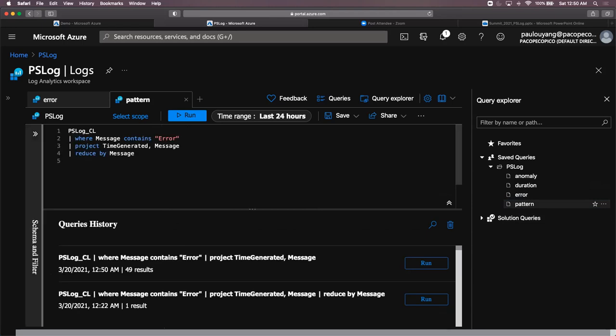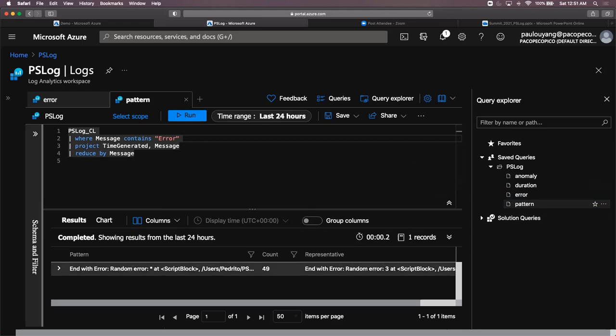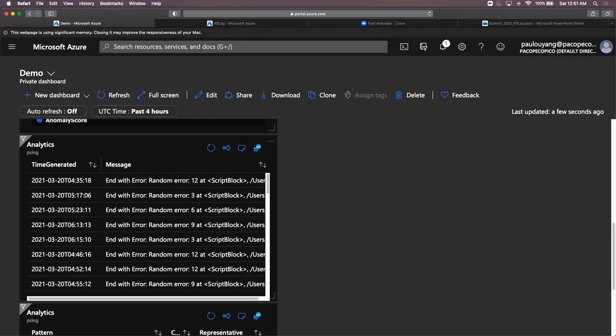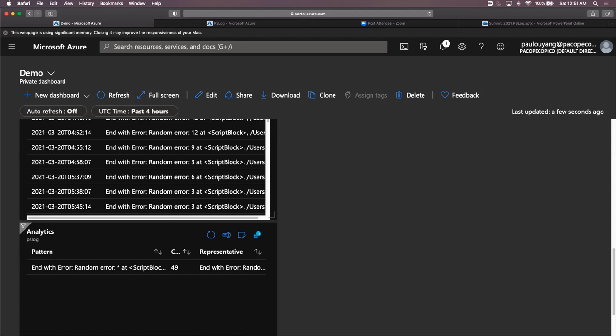We know what the pattern is, but I'm using the reduce Kusto function or command. I need to select the entire query. So here, instead of giving me 49 rows, it just gives me the pattern. In this case, it's an asterisk here. And we can also pin this to a dashboard. If we go to the dashboard, that's what you see over here. So you get all the errors, but instead of looking at the errors, you can also look at the pattern that is 49, and the asterisk, which is the number that varies. And that's all we have.